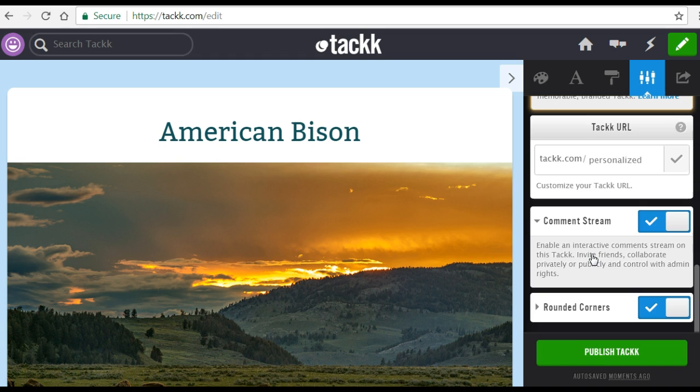So right now, there's the comment stream, which you can turn on or off. If you don't want comments, you can just as easily turn that off, and no one will be able to comment on your tag. We're going to leave that on. The rounded corners is just the formatting, whether the corner is square or round. We're going to go ahead and publish this tag.